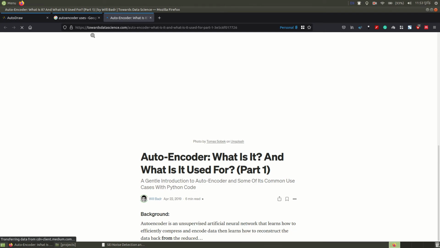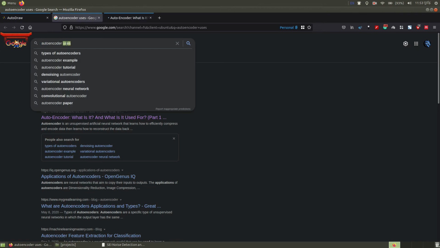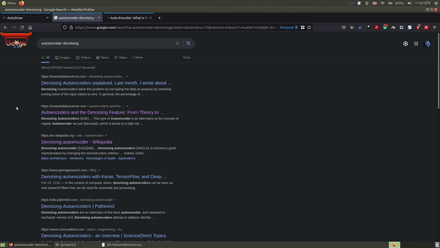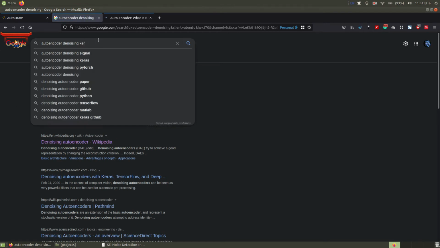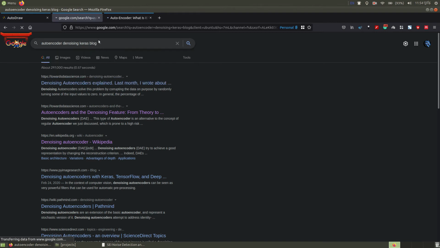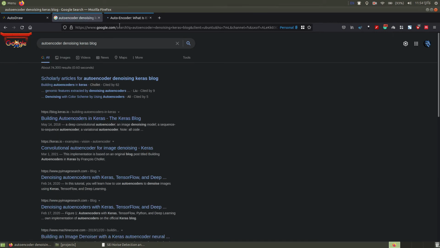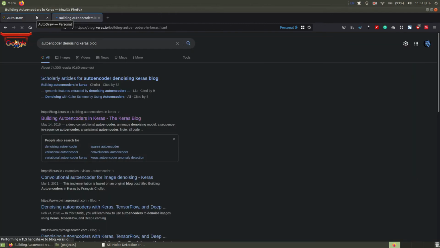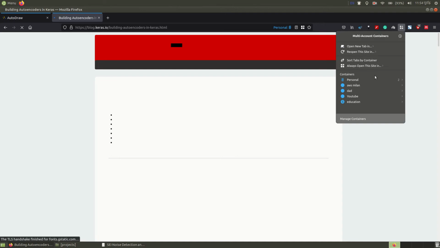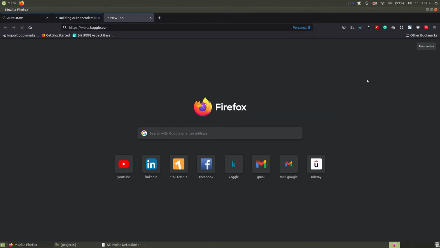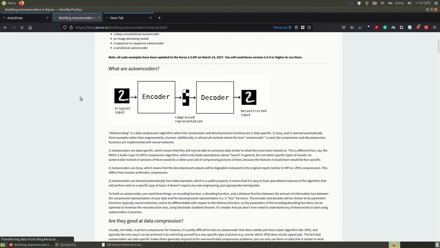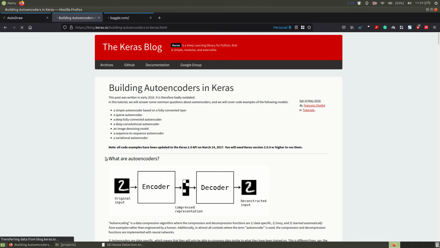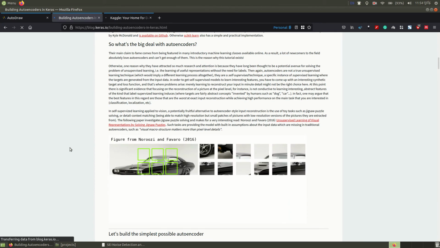Autoencoder denoising. So let's go with that. I think the first time I saw it was in the Keras blog. When I first looked into the Keras blog, I was quite amazed to see that the autoencoder can be used for denoising.